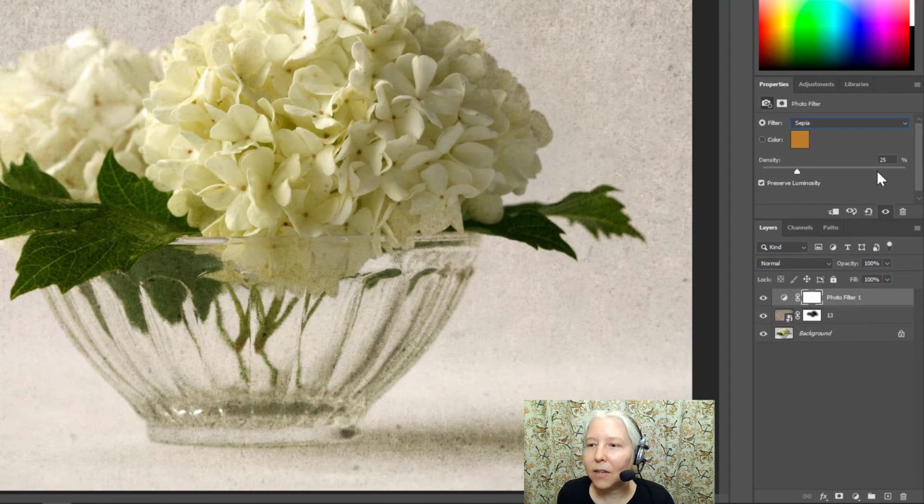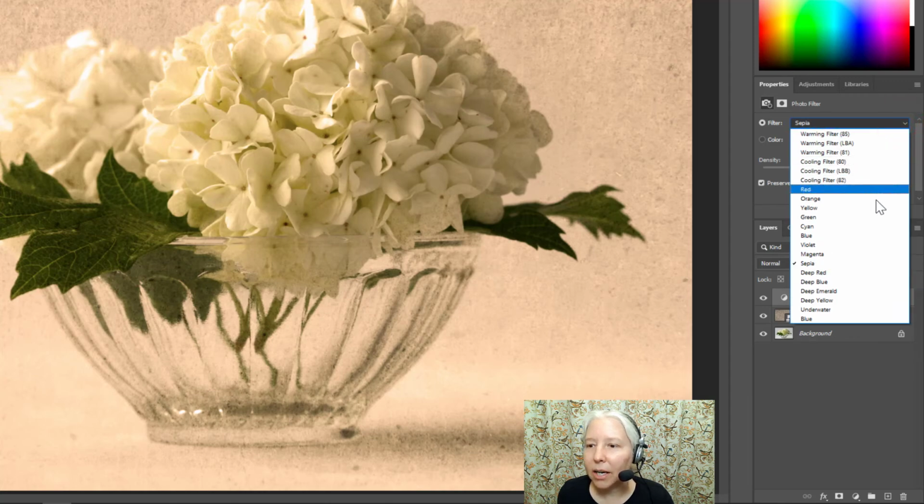So right now the density is set at 25. I can see a little bit of difference, but if I move the slider to the right, I can make it a really dark tone of sepia. You don't have to do sepia. Please do experiment with other options.